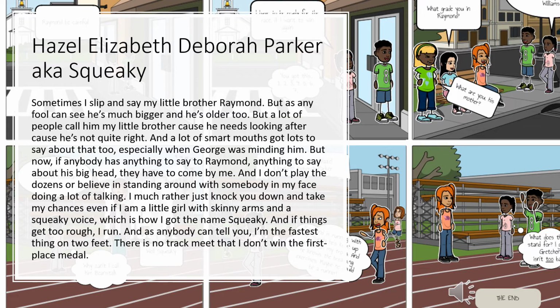Let's listen to the reading of the second paragraph and see what we have discovered so far, what we can discover so far about Squeaky.